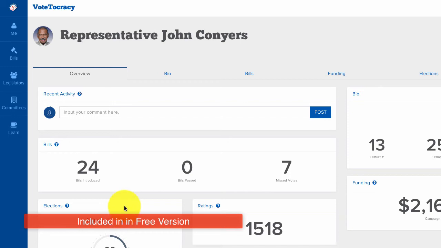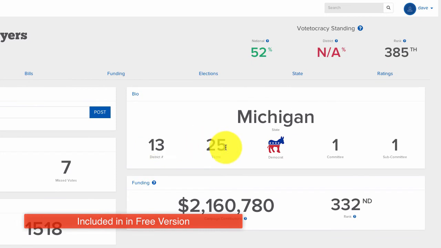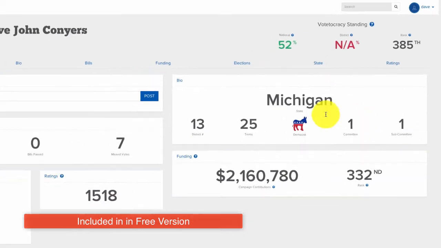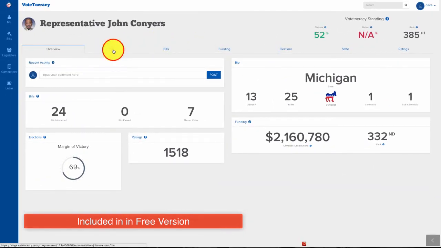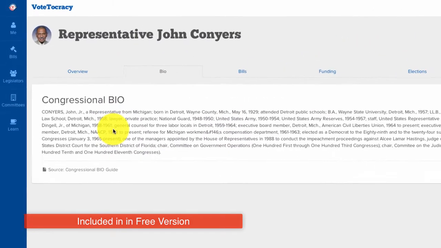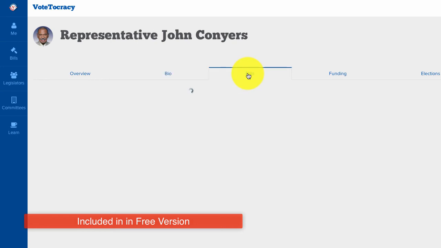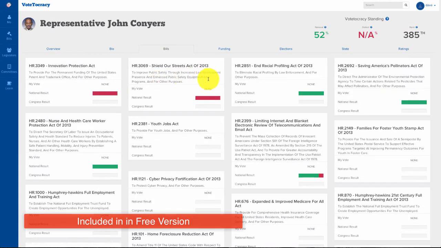So in this particular case, John Conyers from Michigan, and you can see that he represents the 13th district. He's served 25 terms. He's a Democrat. He serves on one committee and one subcommittee. We've also added in his biography so that you don't need to go anyplace else to go find it. In this particular case, it includes his congressional biography. In some cases, representatives and senators have added personal biographies as well. We've linked in all of the bills that this particular representative has sponsored so that you can get a sense of exactly what it is he or she is interested in and favors.